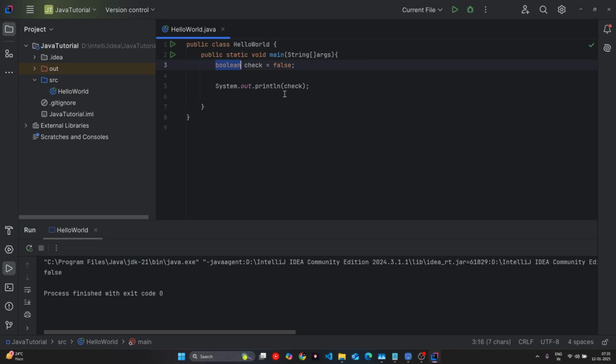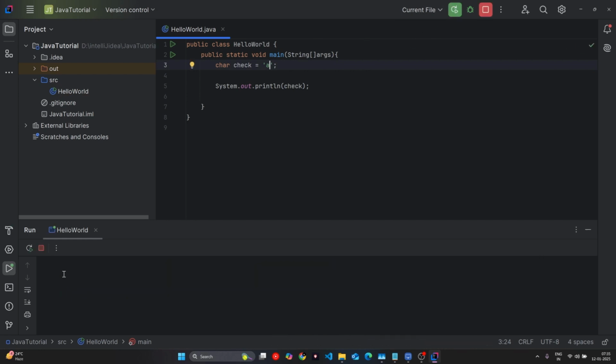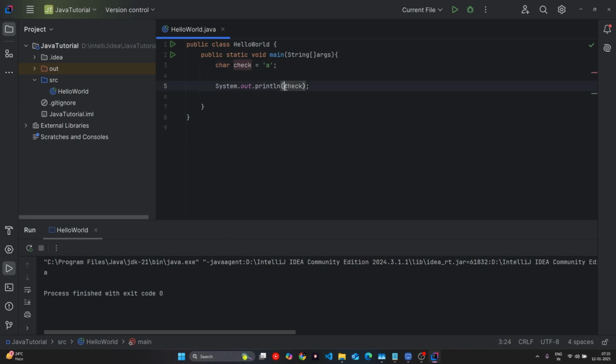The next we have is char. Now, char, as it suggests, holds a character value, right? Now, let's say a, and print this, you'll specifically get a. What happens when I cast this to int? When we do an external typecasting using int, we'll get the ASCII value of it, right?